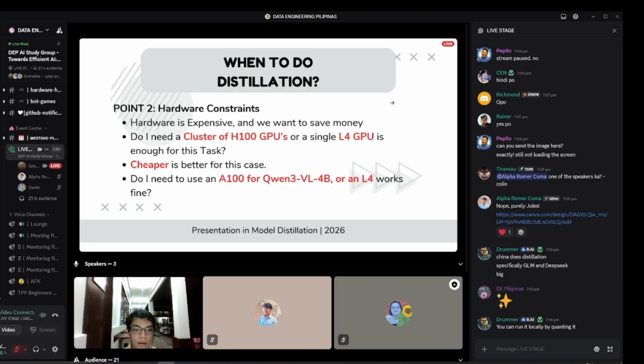Now, let's look at a particular case. For a Qwen 3 VL 4B model, do I need an A100 for it, or does an L4 work fine? From my own experience, the L4 is often enough. Sometimes a T4 is even enough for this particular task at hand.